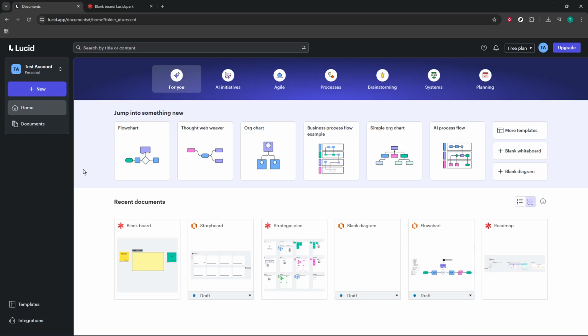First, let's get set up. Go to lucid.app and sign in so you land on the home page. From here, open something you've been working on, start a new blank board, or pick a template to jump right in. Once your board is open, you're ready to navigate.